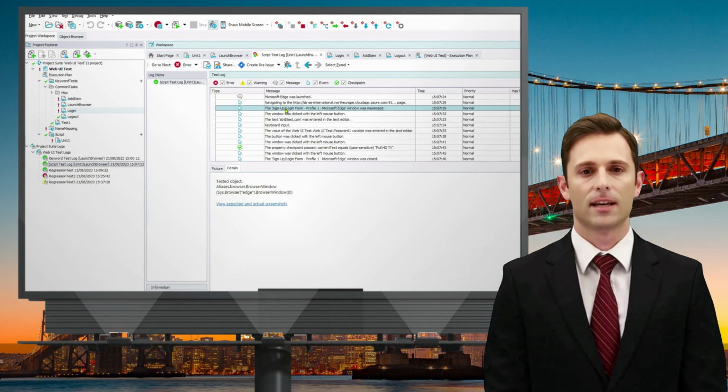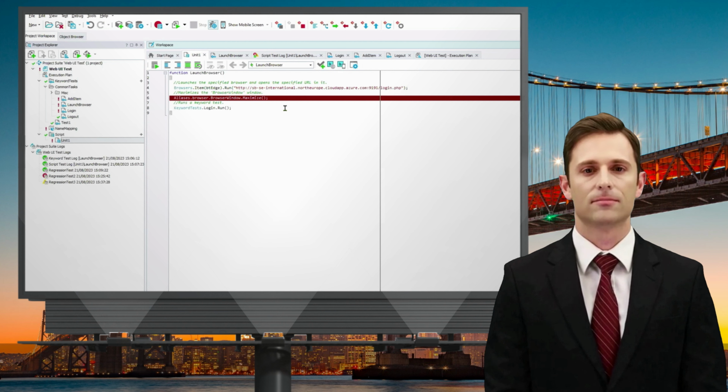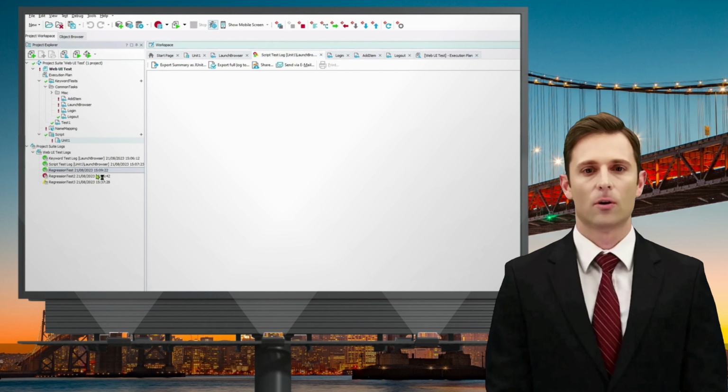Next is the scripted test log. Again, very similar to the keyword test steps, and each of those test steps will go back to the point where that was scripted from. For example, if I take this first line, it brings you back to the scripted test here, where we have the browser window being maximized for this example.